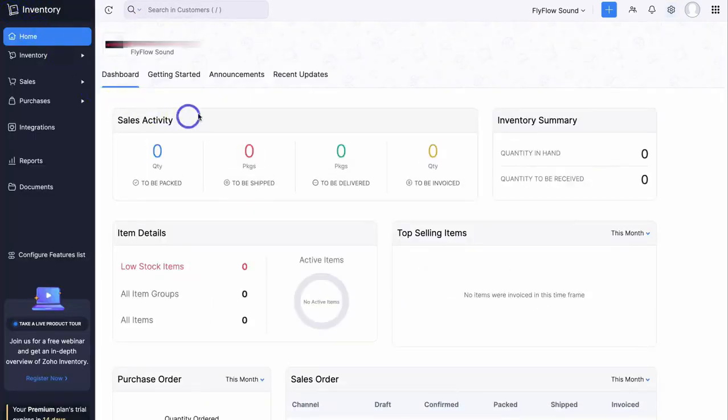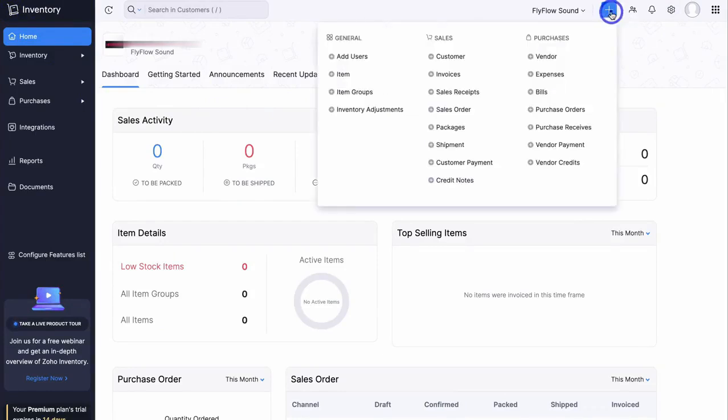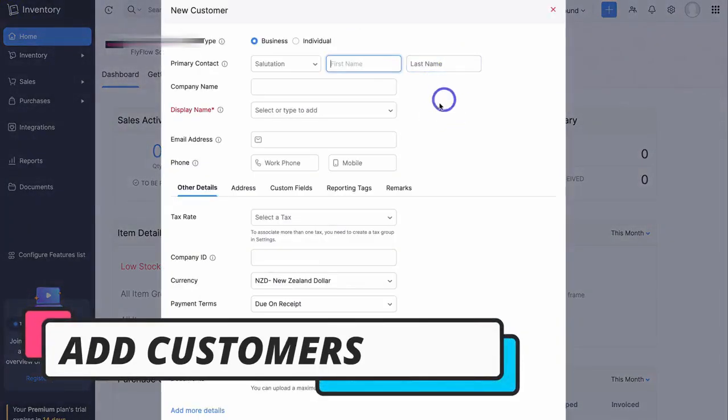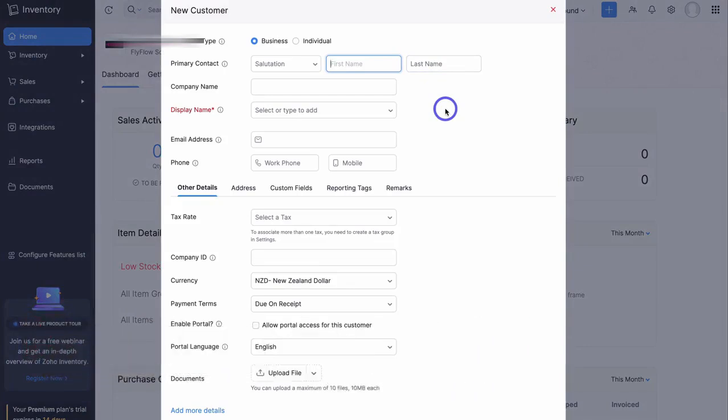And this is where you can preview everything that's happening within your account. Let's navigate up to this plus icon, and here we can quickly create anything that we like. For example, let's go ahead and add our first customer. Quickly add your customer's details here. I'm going to go ahead and do that now. And as you can see, I've quickly added a new business customer.